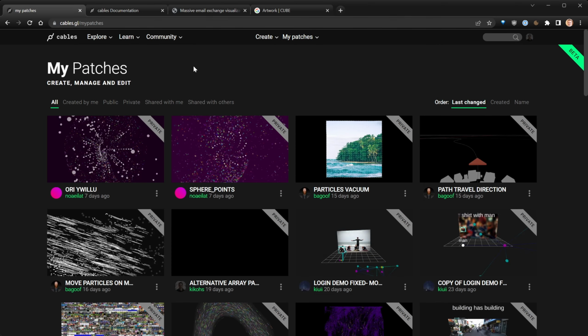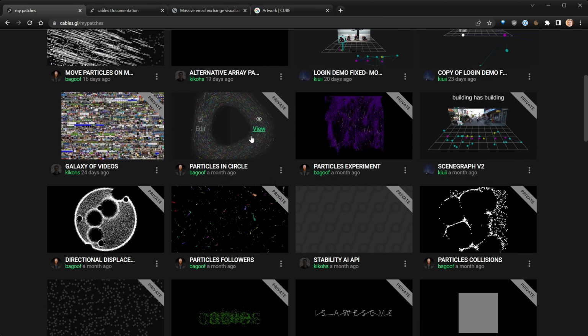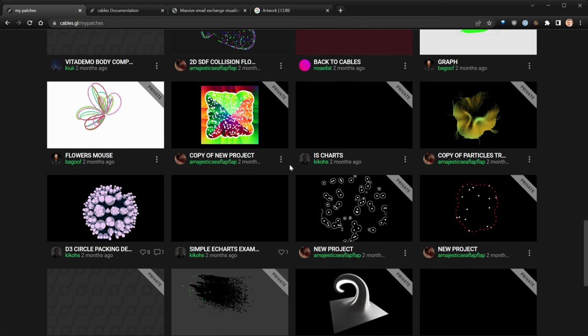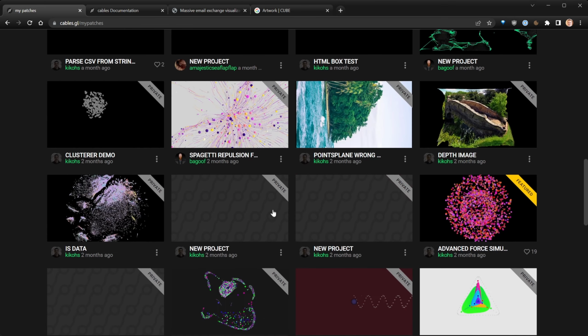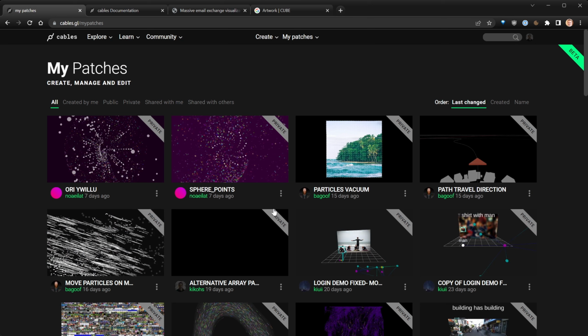When you have all your projects, they will be in My Patches, which are all the projects that you have created or contributed to. Notice that there is a strong community feeling in Cables, and you can share patches with different people and collaborate. This is also what we try to do here, which is to build a community of learners, trying to build relationships together and hopefully collaborate on cool projects.